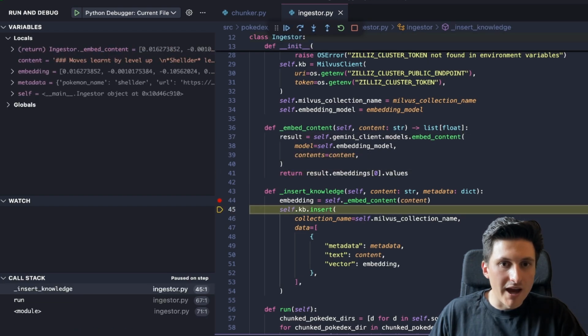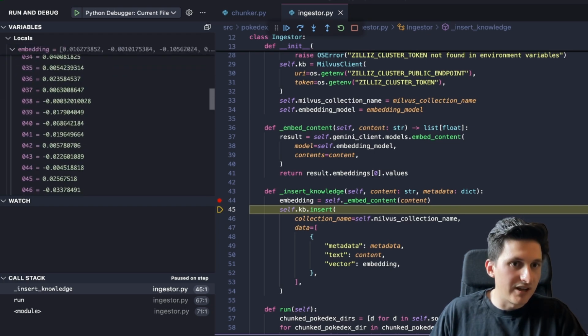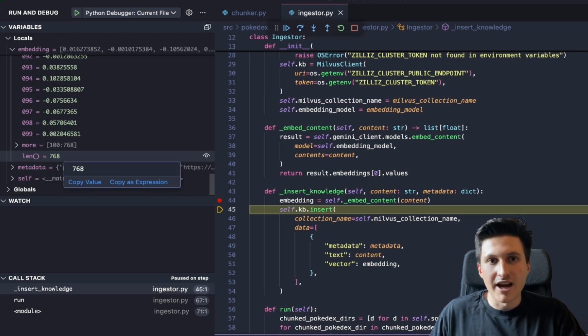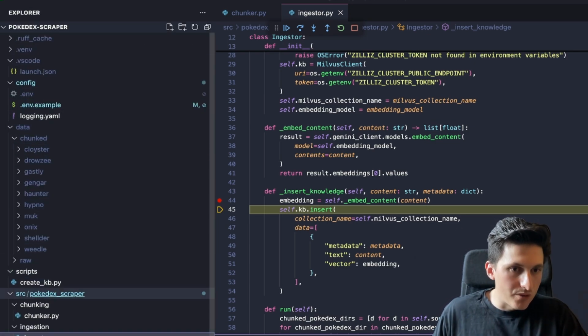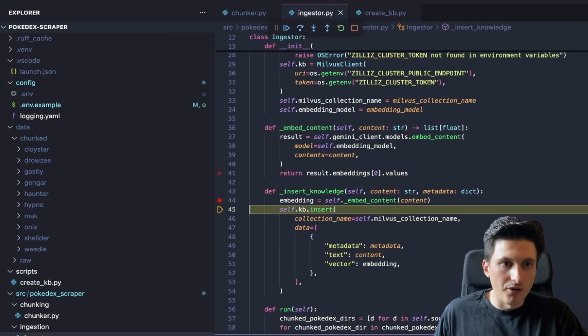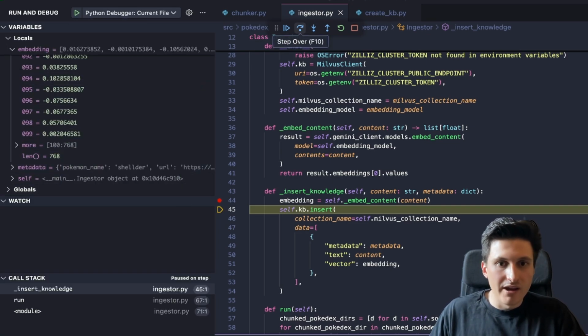Okay, so now we have an embedding. Let's see what we got returned. Indeed, it's just a list of numbers of size 768, which we also defined when creating our knowledge base right here. So it's always important to check that these numbers actually match, because it will probably result in an error otherwise.